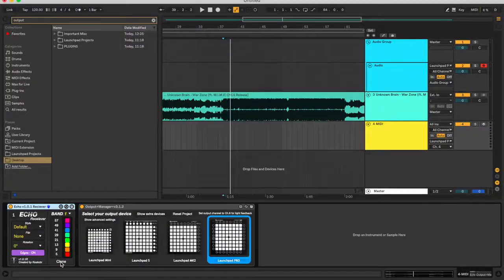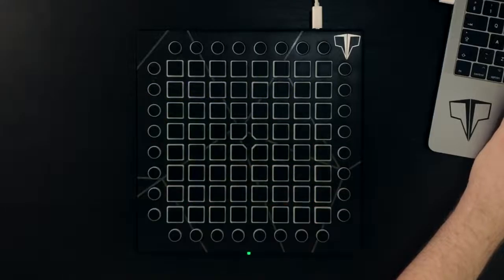You don't really want to have to go through and make it on all the other rows because that's going to get really boring. So basically what you can do, if you hit the clone button right at the bottom here, it will send that band color data that you've just created to all of the other bands across the Launchpad.